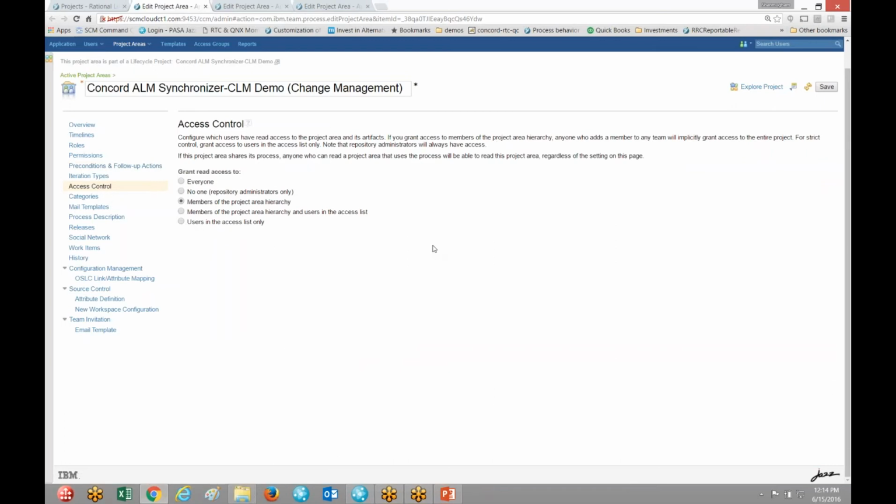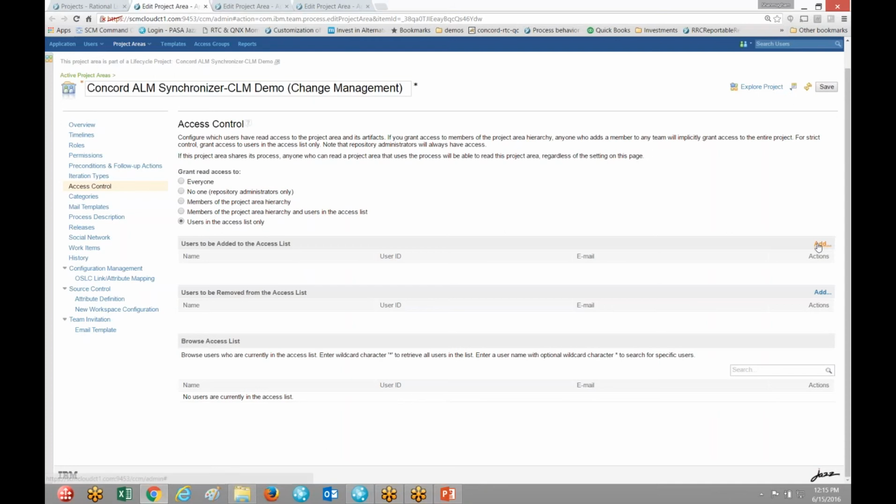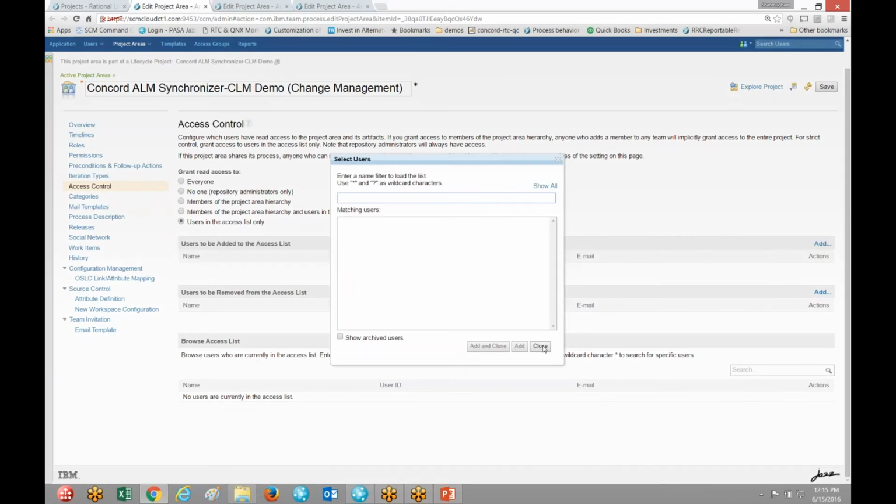Access control. You can limit who has access to this project. Obviously, anyone who is in the JAS repository, once they have membership and account and license, can read it, but you can restrict it so that only the members of this project can read the data within this project. You can also exclusively specify and limit access to a particular set of users, or you can do a combination: members of the hierarchy as well as users in this list. If you select that, it's going to give you an option to add from the list, and you can add those users.